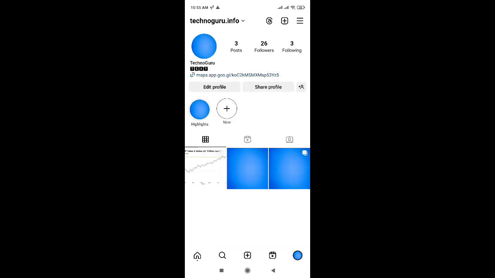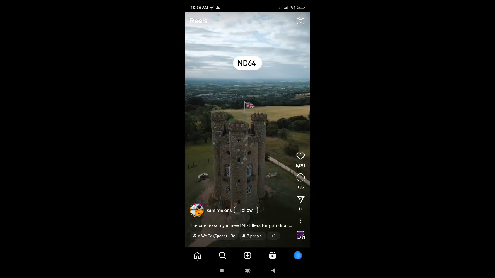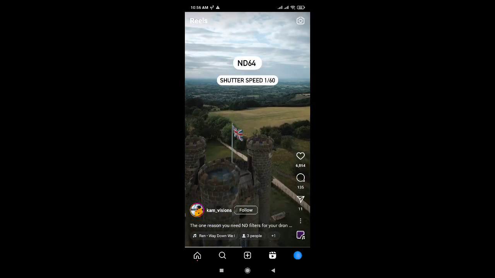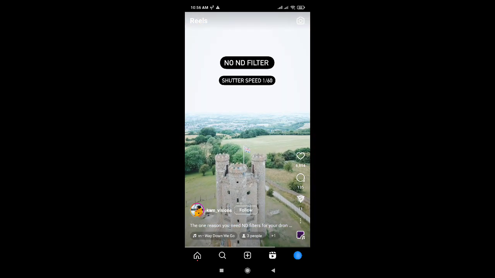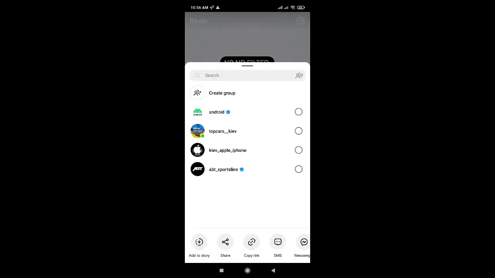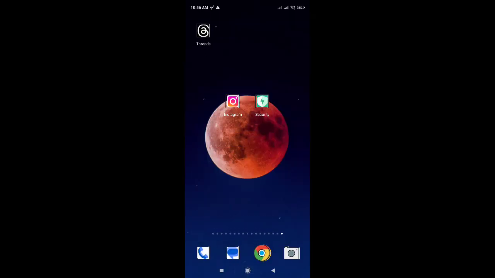page or Reels page, and here find the video you want to remove the watermark from, and then click on the share button, and here click on copy link, copy it.